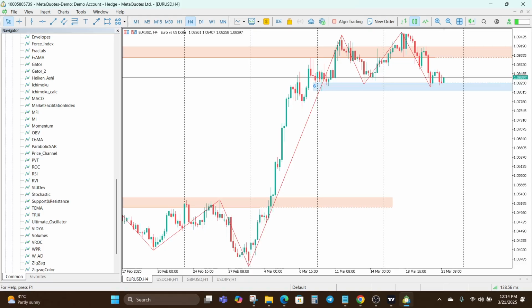Okay, so that is it, guys. Now you know how to install custom indicators on MT5 in just a few simple steps. With this knowledge, you can fully customize your trading platform and enhance your market analysis.